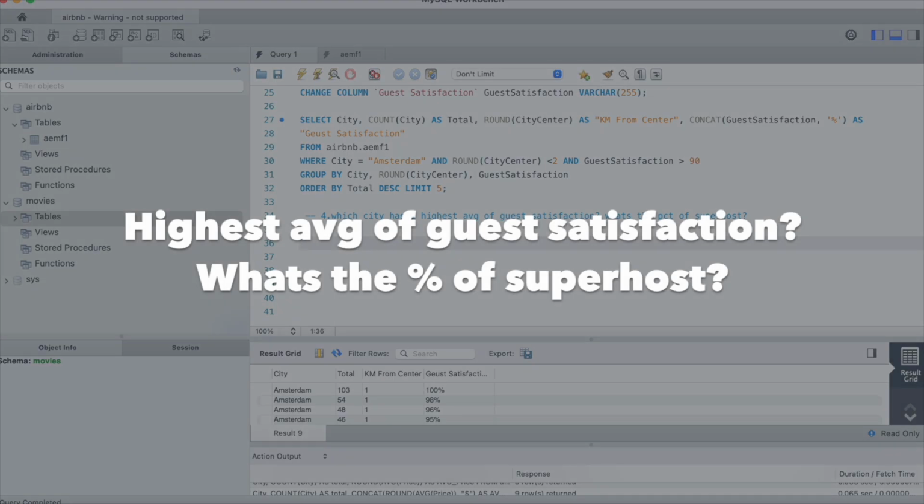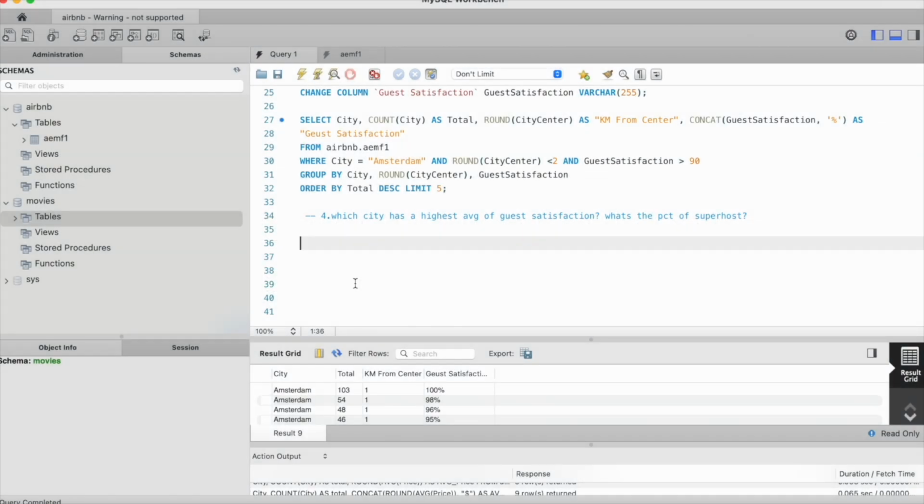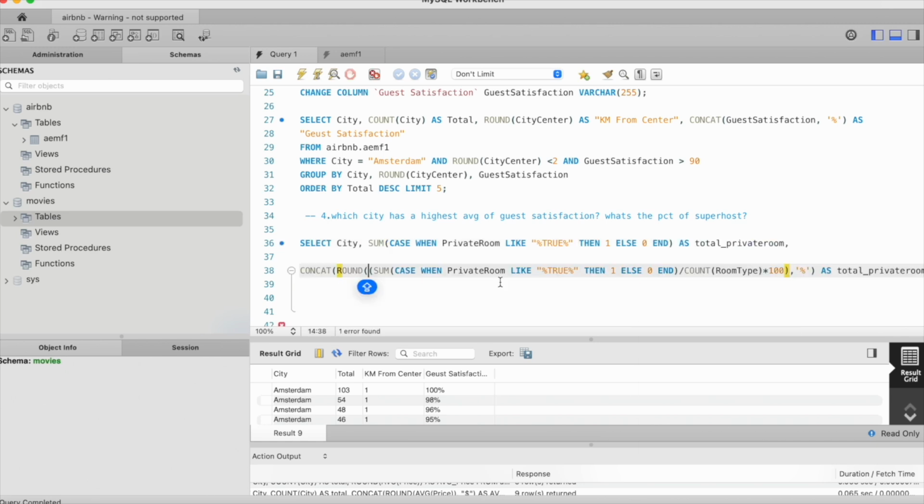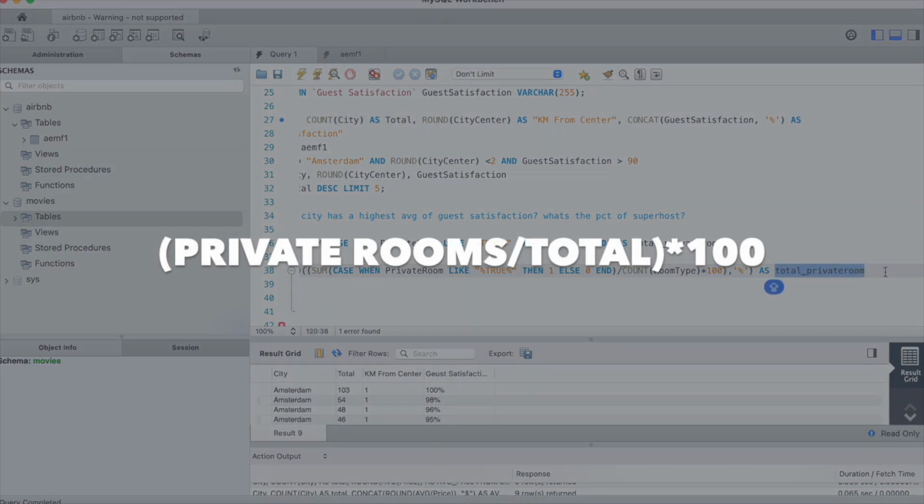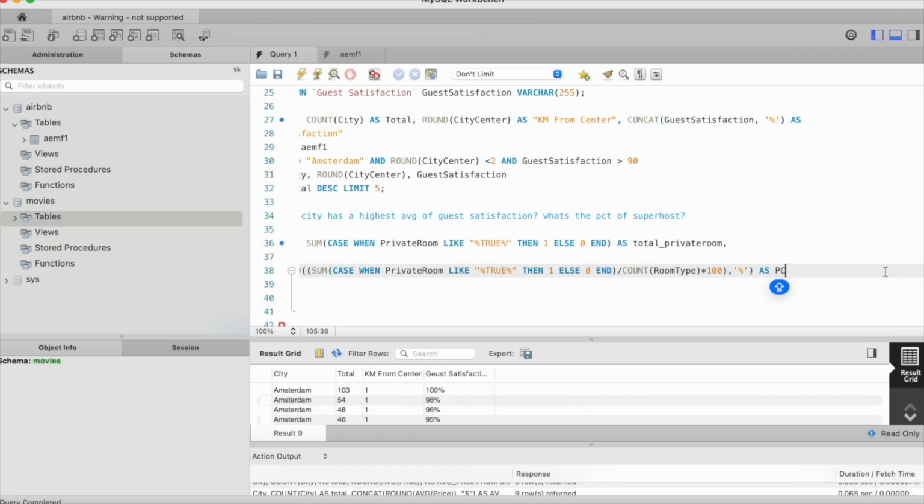We're going to see which city has the highest average guest satisfaction and what's the percentage of superhosts. So we're going to select the city, where we're going to use SUM, and inside our sum, I'm going to use CASE. CASE basically makes a loop. If it fulfills the condition, it's going to put 1, else it's going to put 0. And we want to sum the places where we have a true in the private room column. And we're also going to do the same, but we're going to create the percentage of total rooms out of everything. We're going to use the same element just like above, and then we're going to divide it by the total number of rooms and multiply by 100 and call it percentage.